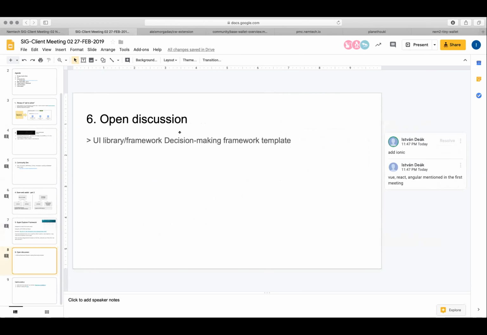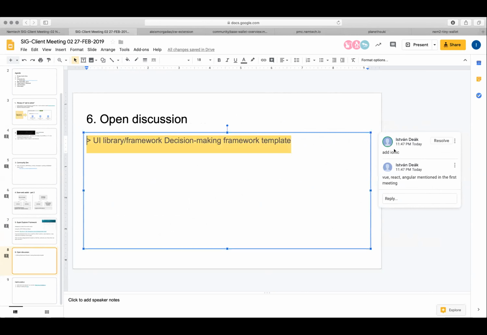The next point, open discussion. I already put in one discussion point, namely this UI library decision-making framework template. That's also why I put in the note for adding Ionic there, because I believe that at one point we will have a set of requirements and then compare the different technologies, see how each fulfills those requirements, and have some kind of point system, averaging them out and showing how we reach that conclusion.